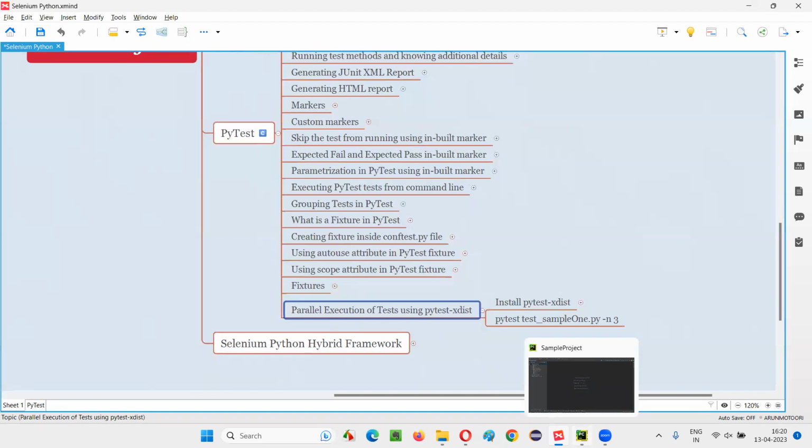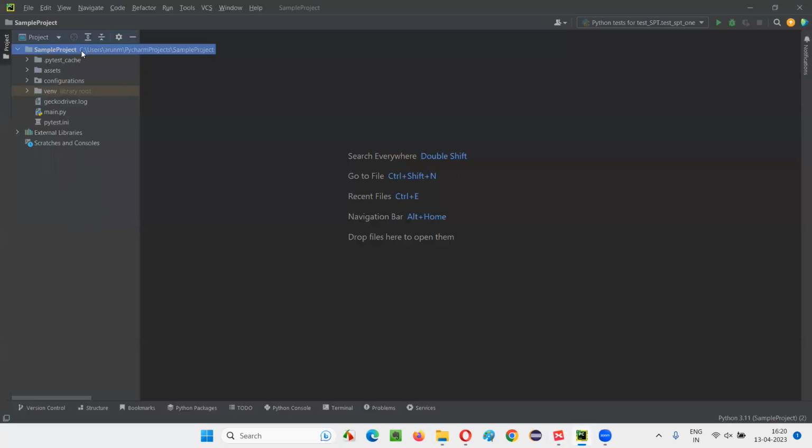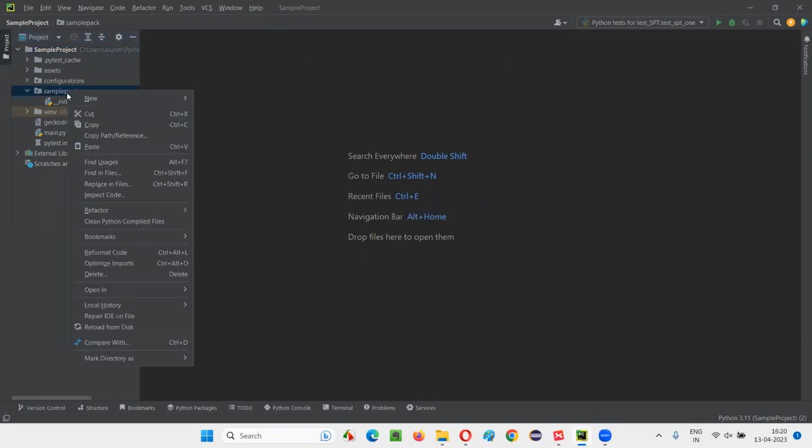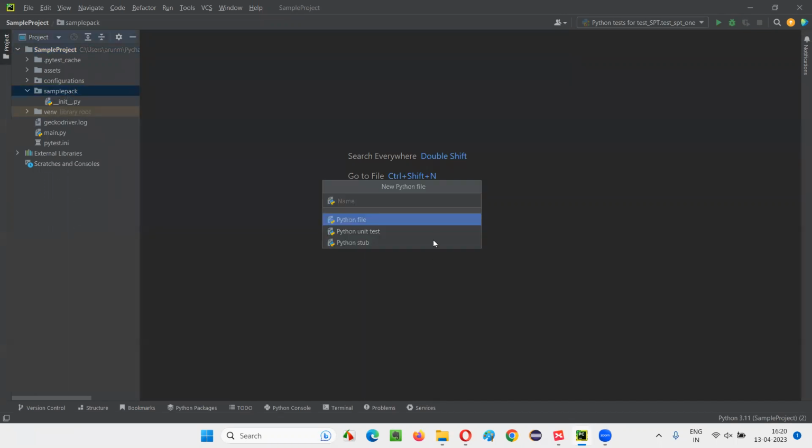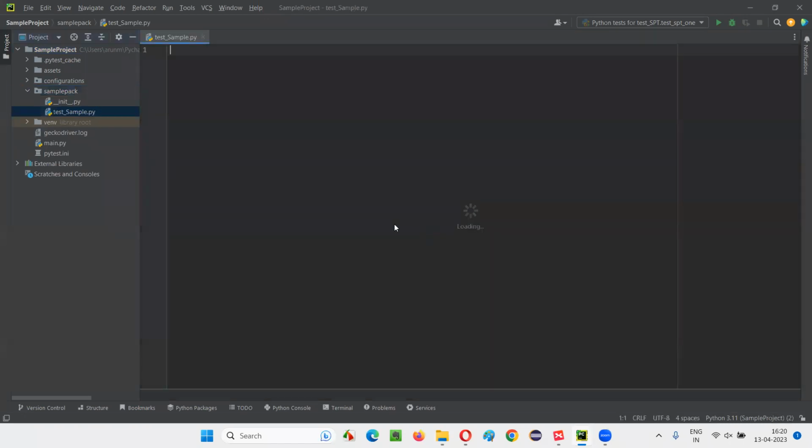So I'll switch to this PyCharm IDE where we have this project. First, I'll create a package. I'll just name this package as sample pack. Under this package, I'll create a Python file. I'll name this Python file as test_sample. Under this Python file, I'll create some test methods. def test1. And here, I would like to write some Selenium Python code.